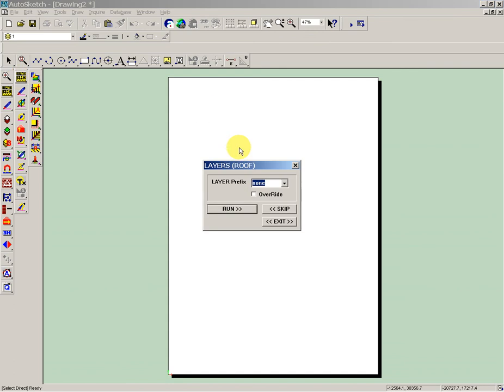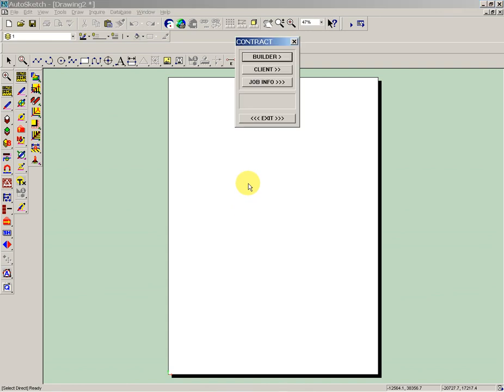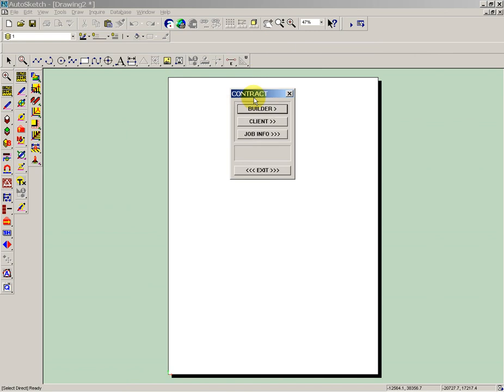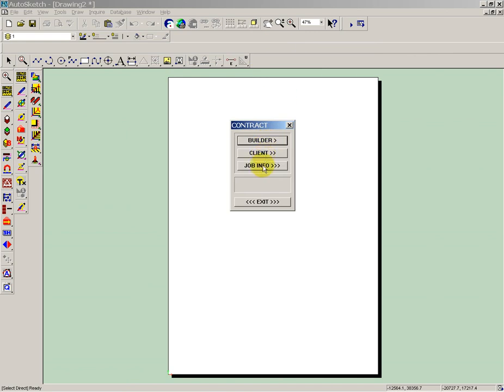Contract info. First thing, we set up the layers. The layers can have a prefix, so at the moment there's no prefix. It has the word none there, but if you put the number 1 there, or B for basement, or first for first floor, it would put all your layers in with the prefix added to the front. Run, and then we come to the contract info. We can put builder info and then client info, but I'm just going to go straight to job information.